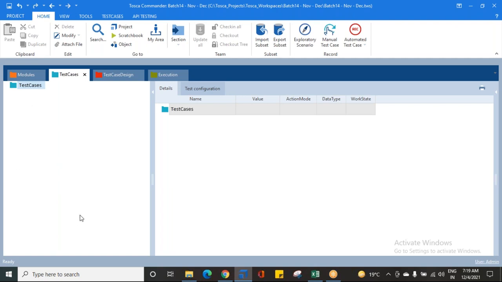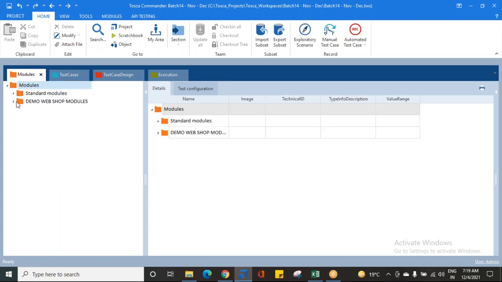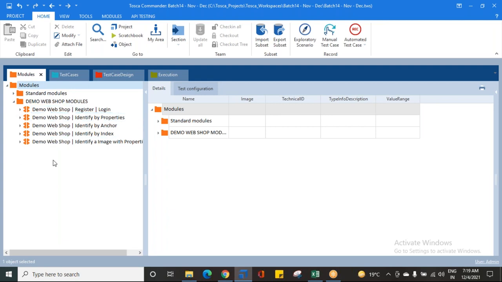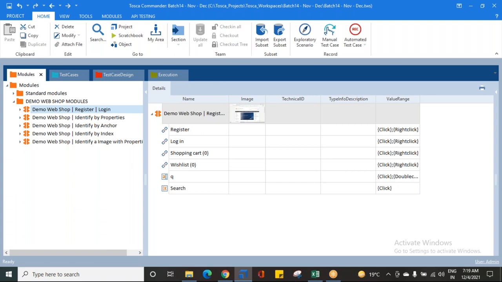How am I going to use my modules in the test cases section? Using my modules in the test cases section is very simple. You can see here, these are the different modules which I have created. Now, if I want to use them in a test case, it is very simple actually. You can just directly drag and drop.